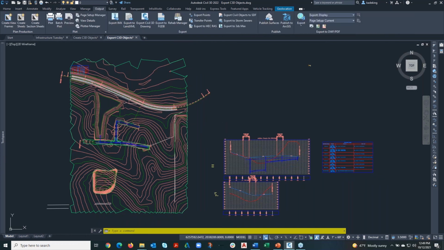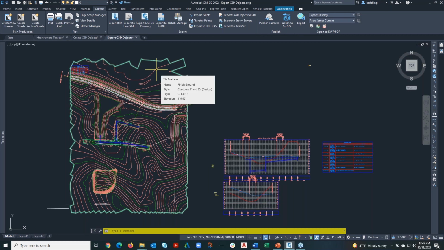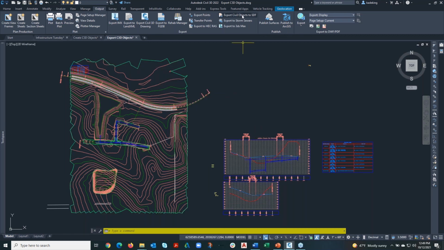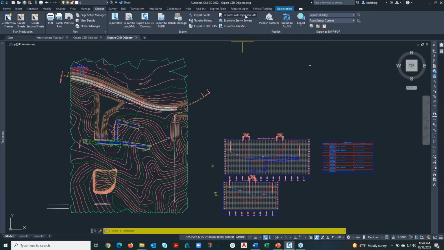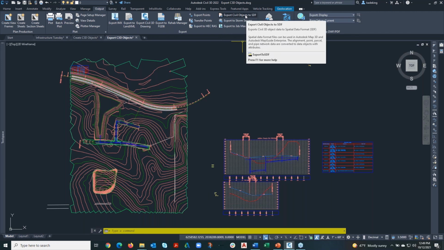I'm going to go to the Output tab in Civil 3D, and under the Output tab, I'm going to export Civil 3D objects to SDF. What you'll see here is Export Civil Objects to SDF. Now, this is probably the easiest way to export to a GIS. And I'm going to tell you something: even if you don't know what an SDF is, any GIS can import using this file format. So if you give them an SDF file, it's almost identical to giving them shape files.